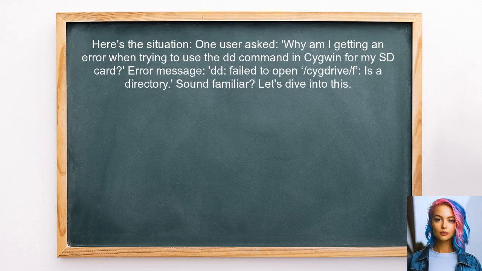Here's the situation. One user asked, "Why am I getting an error when trying to use the DD command in Cygwin for my SD card?" They received a message saying "dd: failed to open '/cygdrive/F': Is a directory." Sound familiar? Let's dive into this.